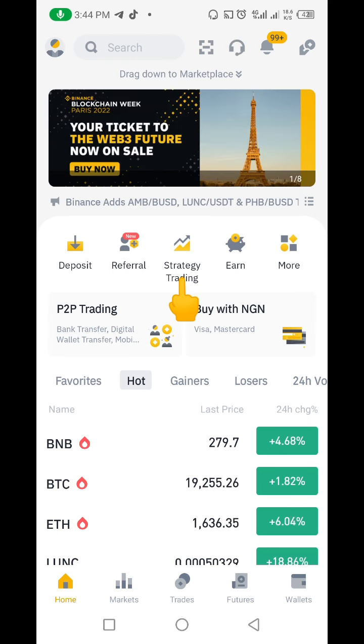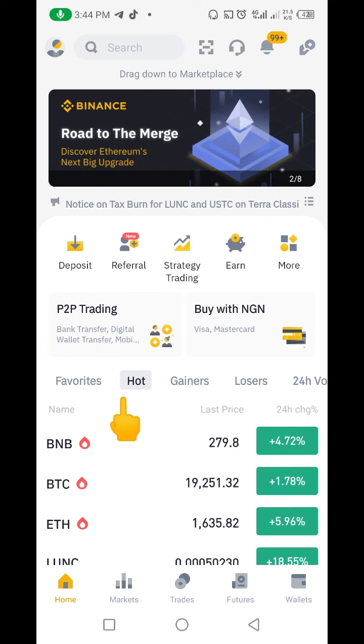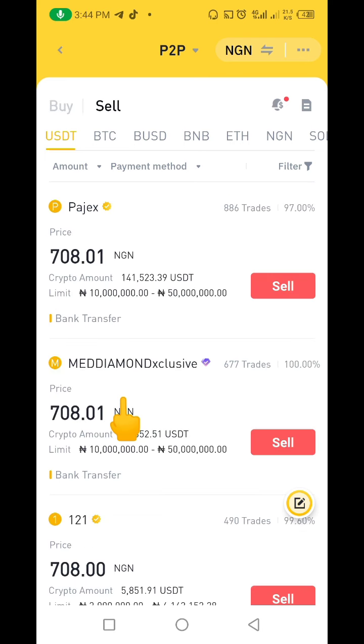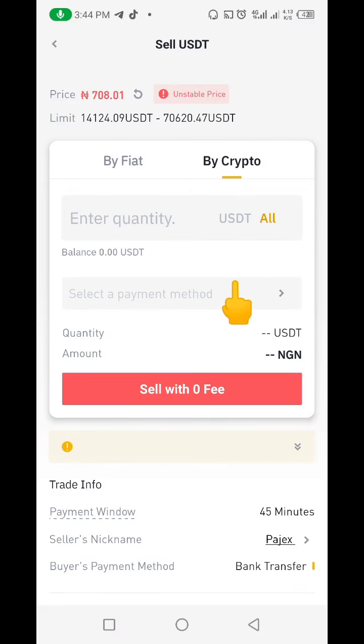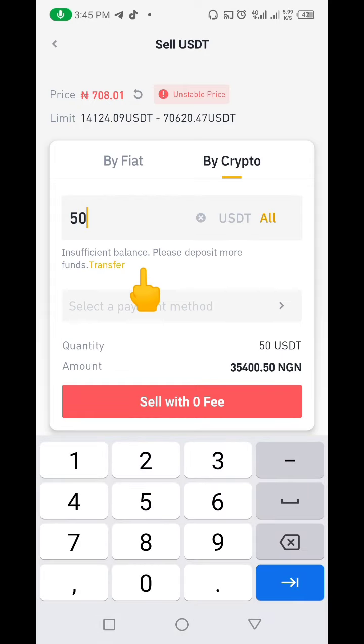So what we'll do is this. This is P2P. If you click on this P2P, you come to sell here, right? Let's assume you want to sell to this person and you click on sell here. You see it will require you to put the amount that you want to sell. Let's say you want to sell 50 USDT. Okay, you see, select a payment method.